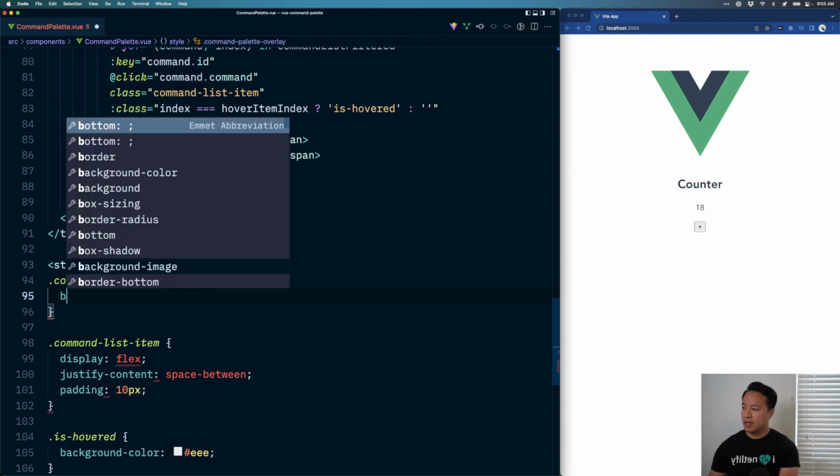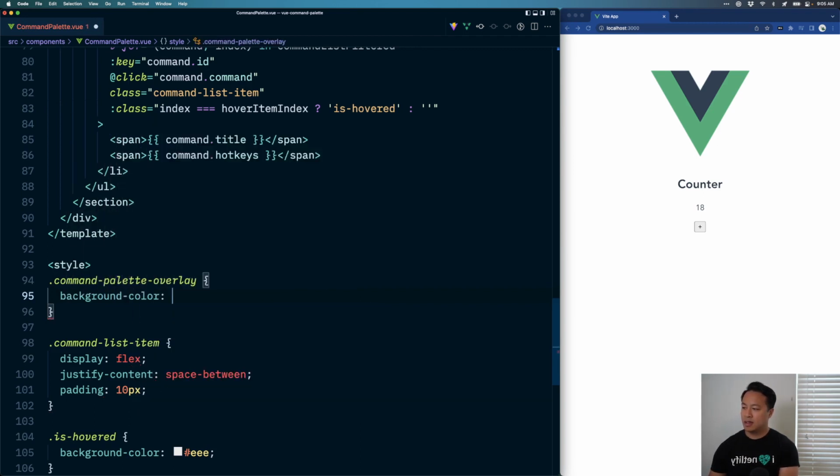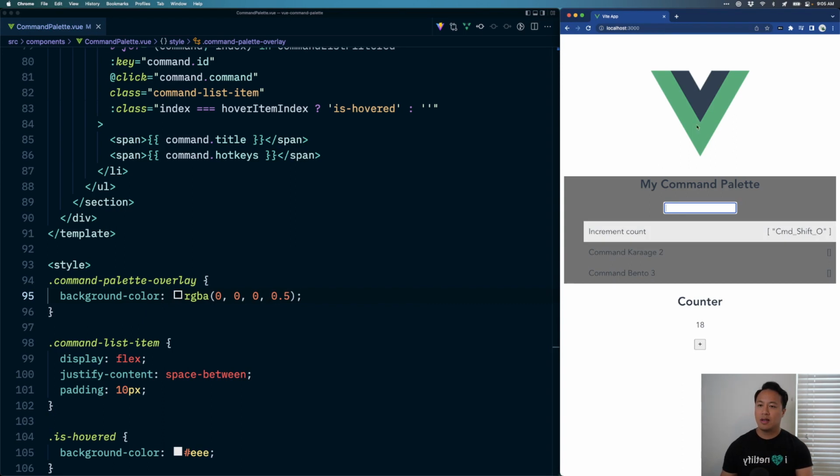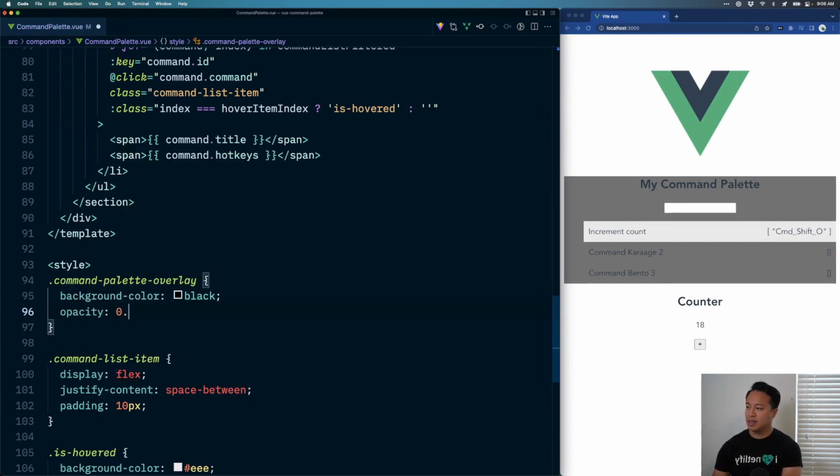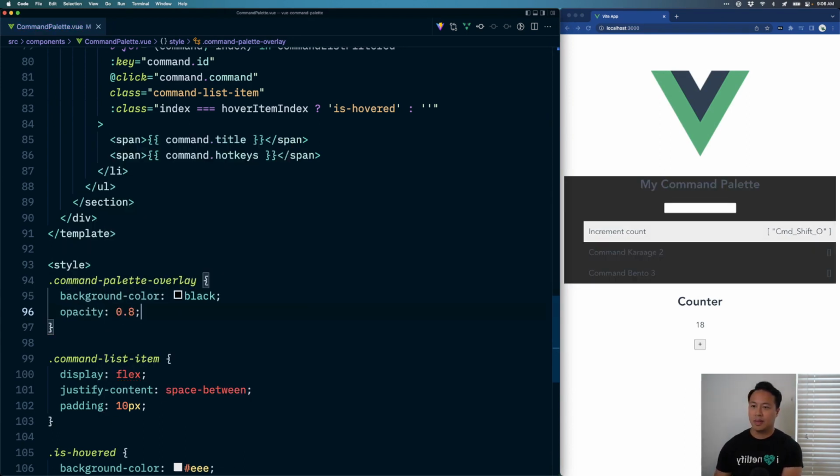Where we can just say background color. Let's just do an RGBA 000 and make it like that. I think that'll do the trick. So we display it now. Here we go. Okay, that kind of worked. Maybe what's better is if I just go black and then opacity 0.8. That's a little bit better.